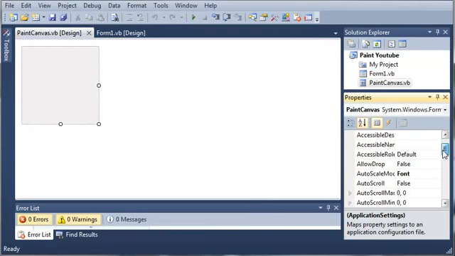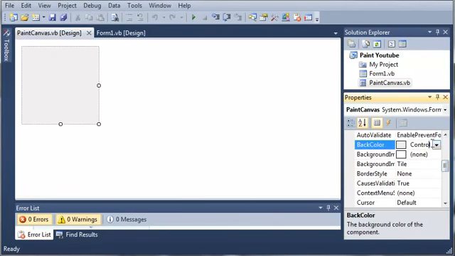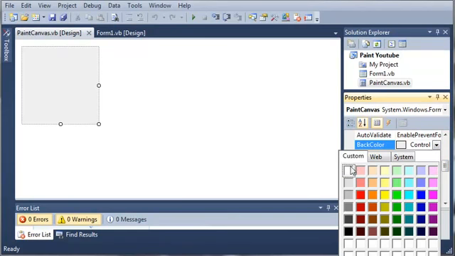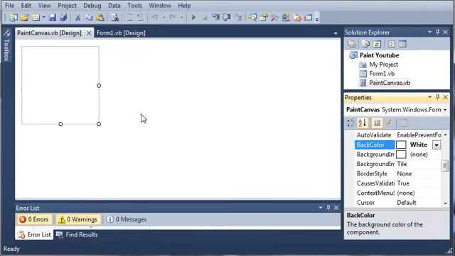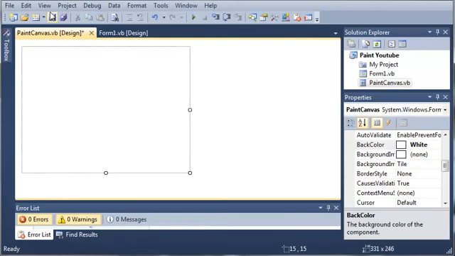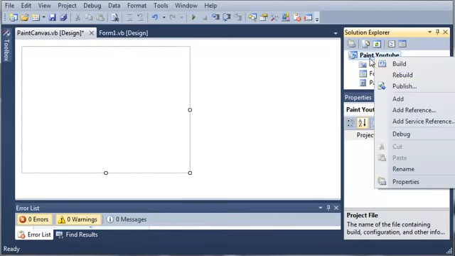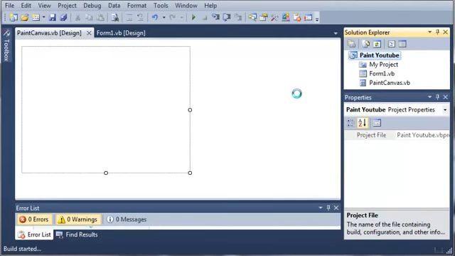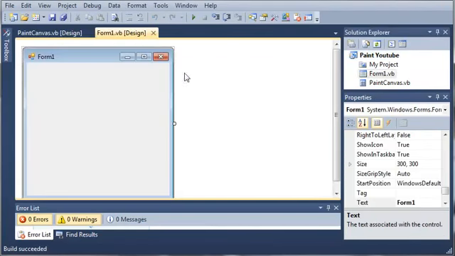So let's set the back color to white, because when you're painting you want to be painting on something white. Now we need to add this control to our Form1.vb. In order to do that, first we have to come over to Paint YouTube, right click and build it. So now that it's built, let's come over to Form1.vb, and now we can use our Paint Canvas control.